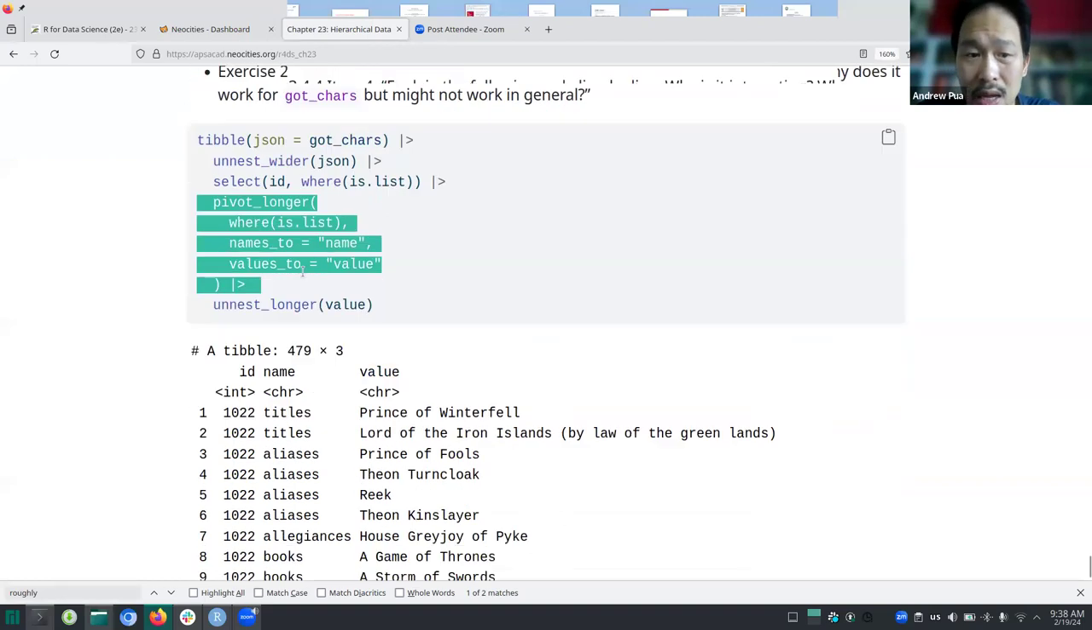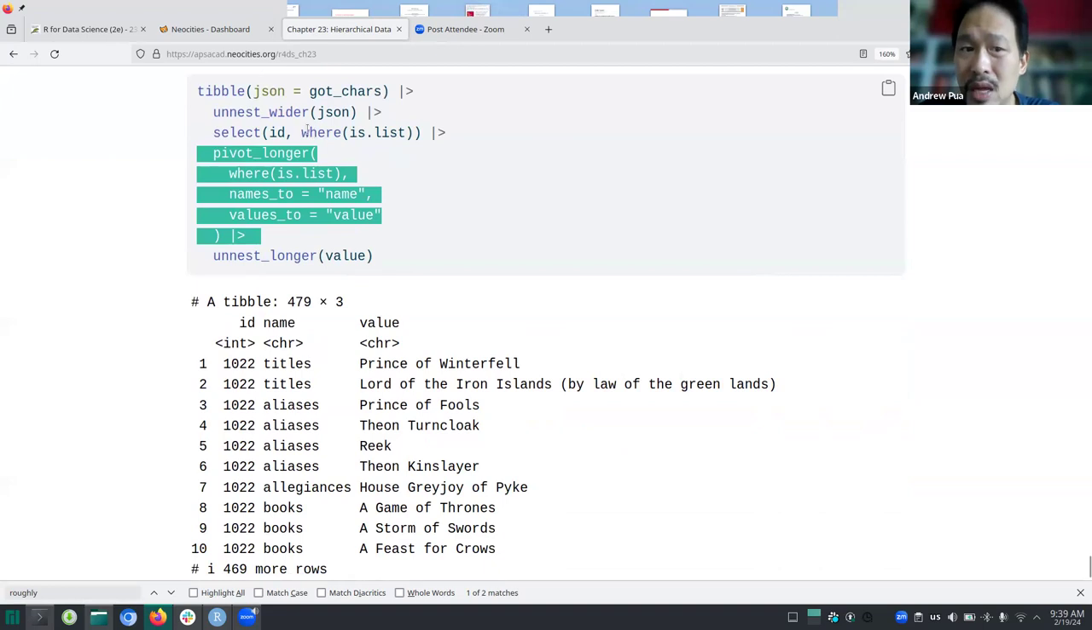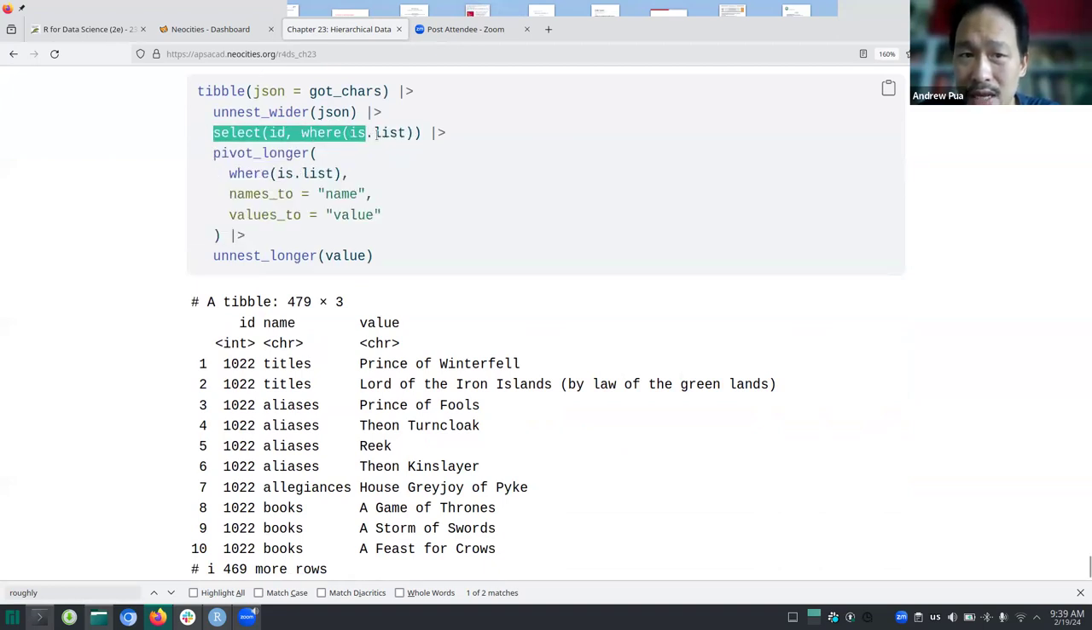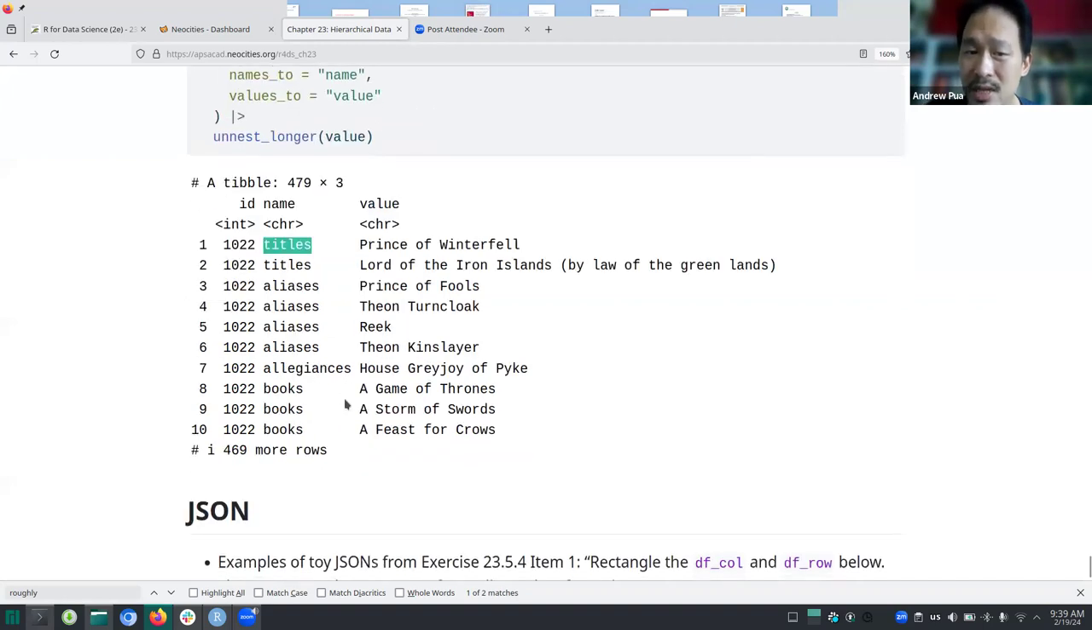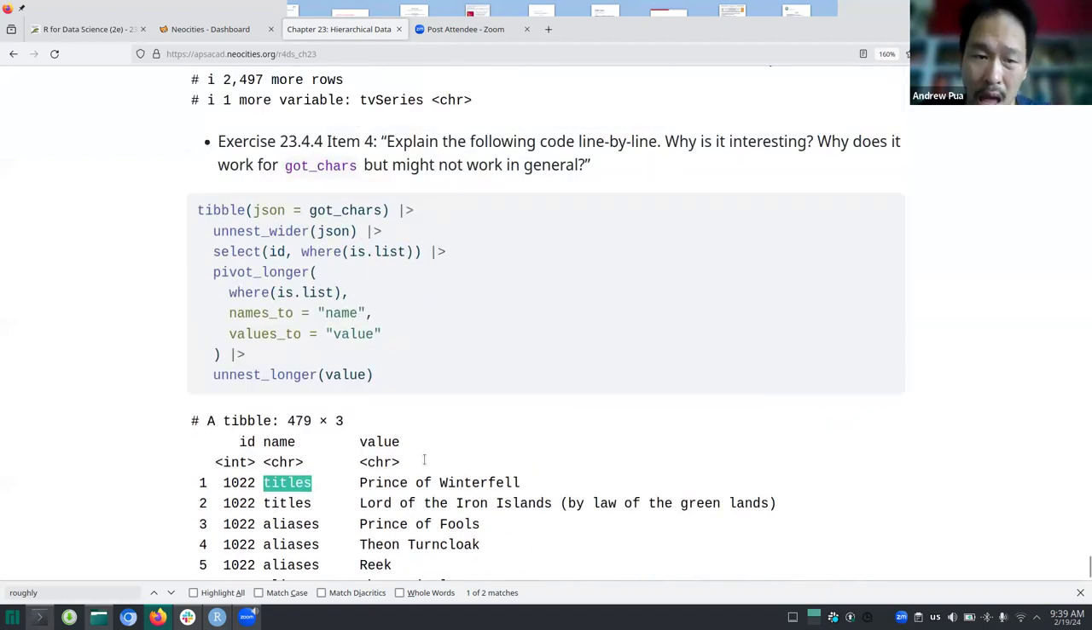this part. Essentially, you're trying to look at the columns, no? When you do select ID and then where is dot list, you basically create a tibble that has the ID and all of the columns that are list columns. And then from there, you create more rows because you do pivot longer, and you go through every list column. And then you do a mapping to names and name and value. So the name of the column and then the values, which for titles will be the titles. For aliases, it will be the four aliases, one allegiance, six books. So why is it interesting?